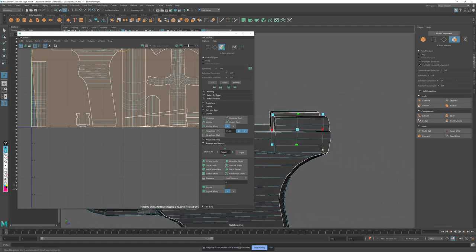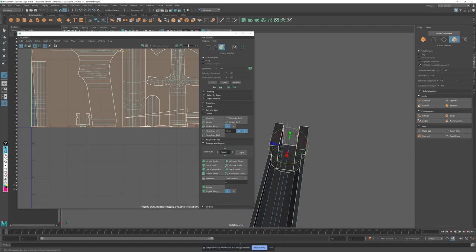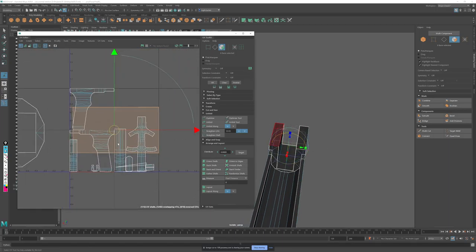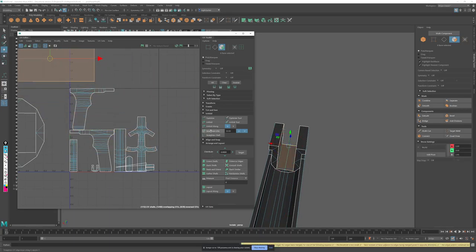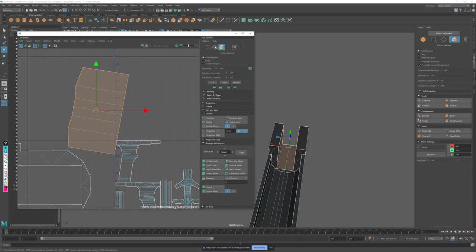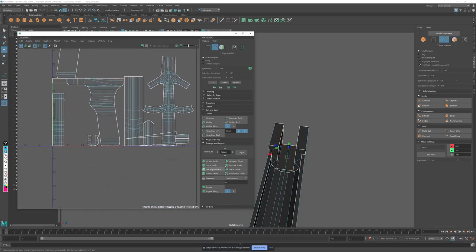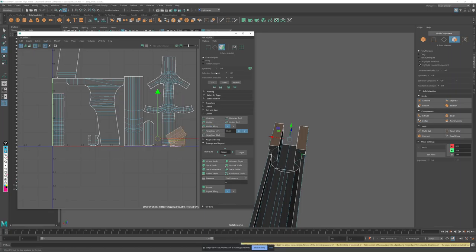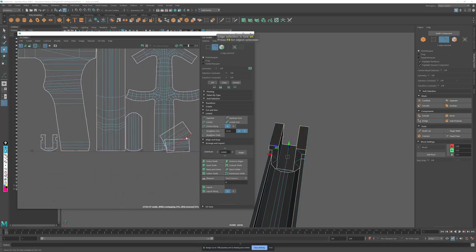And I will grab the little red handle, the rotation tool. And I'm going to rotate this in a way that allows me to relax this a little bit better. There's that piece, which I will unfold and straighten. And then there is but one more piece here. These two things will unfold and we'll straighten.